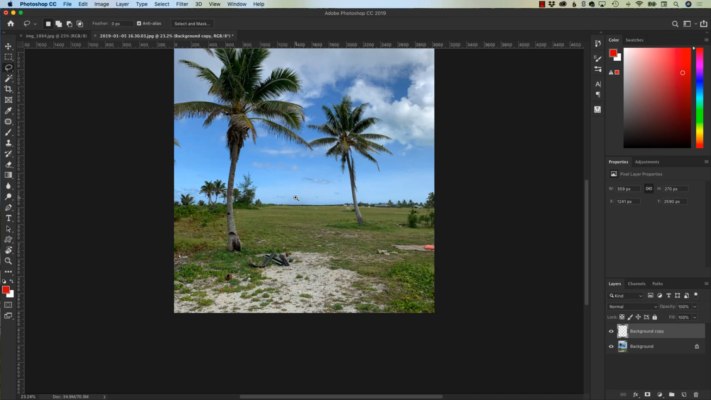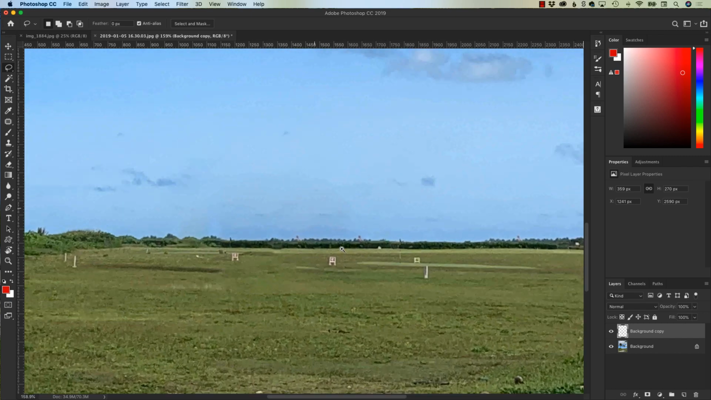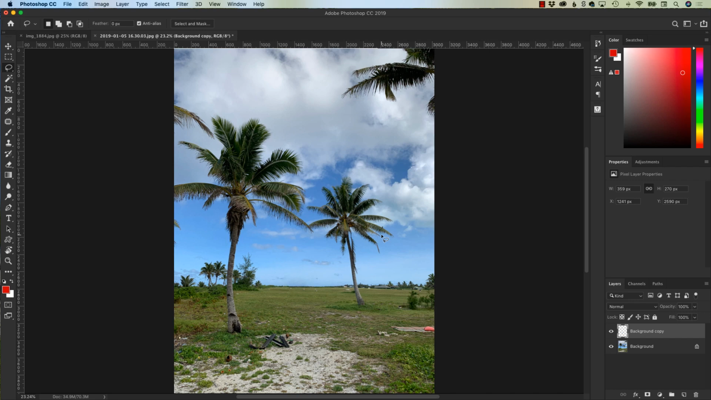And voila. Just like magic, that tree is pretty much gone. Now, is it perfect? No, it's not 100%. I'd do a little more adjusting, but in the matter of 30 seconds, 1 minute since I've been talking to you, it's gone. That is pretty darn remarkable.